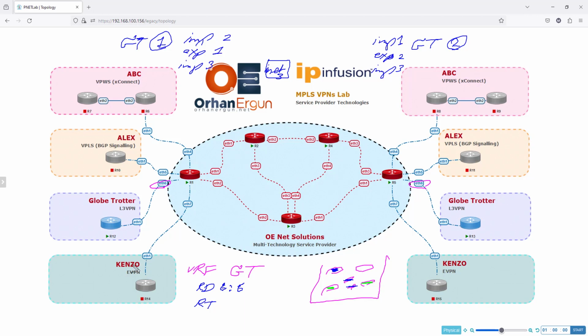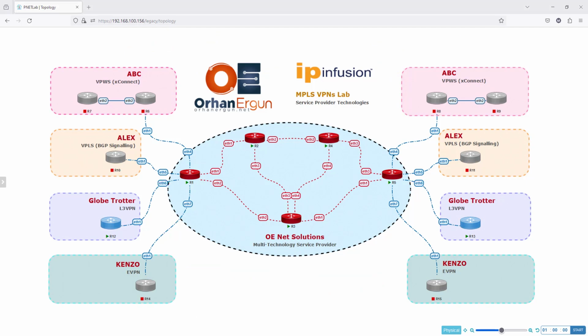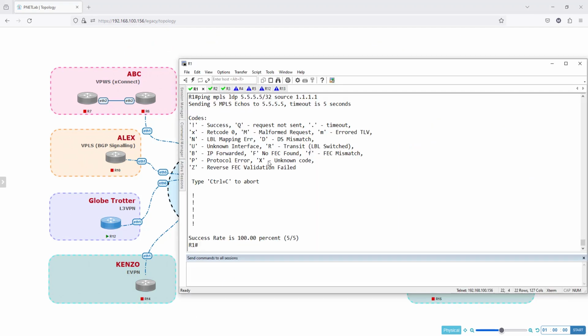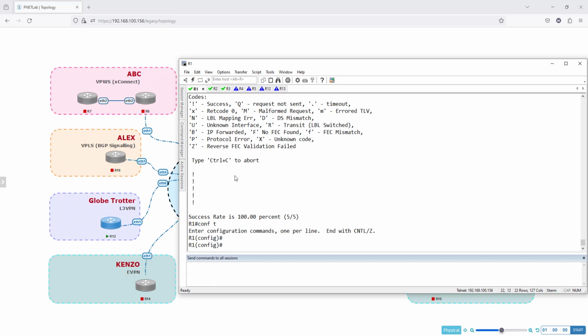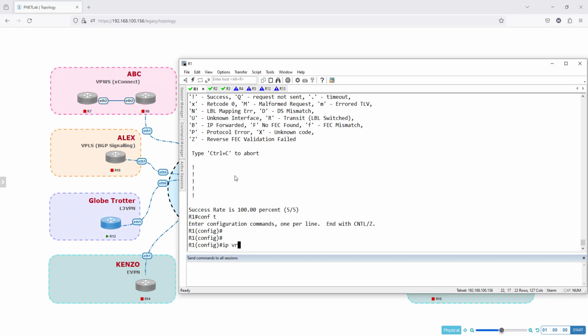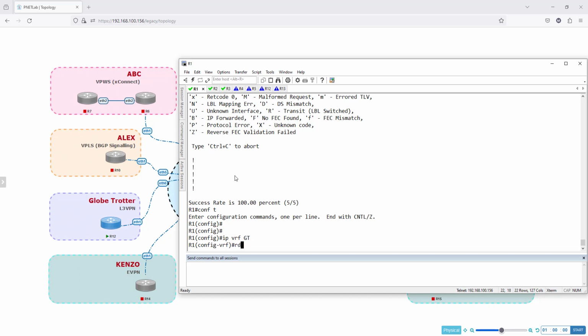I guess everything is set, and now we need to go back to our console here. So on router 1, I'm going to create the VRF. Let's say that I'm going to configuration mode, and I say IP VRF, and it is called GT, whatever name that you are going to have. For this, I'm going to configure an RD of, let's say, 6. This number is not so important.